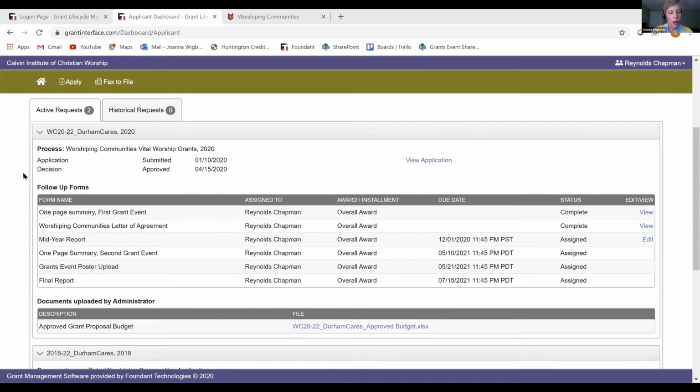But then once you scroll down just a bit, you have this section that lists the follow-up forms that you will be completing throughout the year. You can see that you've already completed the one-page summary and the letter of agreement, and you can view those by clicking right over here. And then the next follow-up form that you will be completing in the grant management system is the mid-year report.